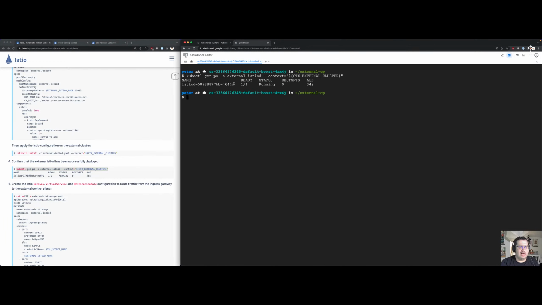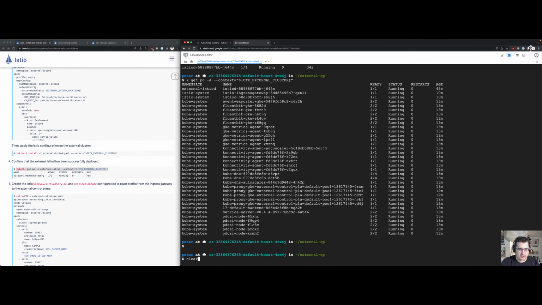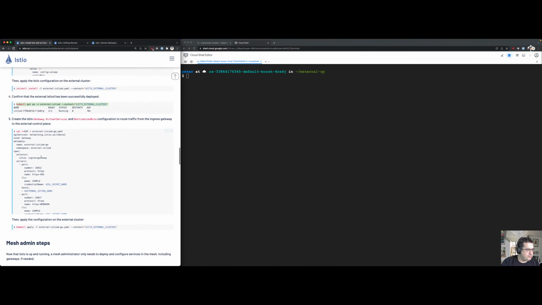So let's see that we actually have the Istio-D running in the external Istio-D namespace. Let me show you all the pods. So we have Istio-D in the Istio system namespace, that's the one that manages the Istio Ingress gateway. But then we also have this external Istio-D namespace, and this is Istio-D here, and this is where the remote clusters will connect to this control plane.